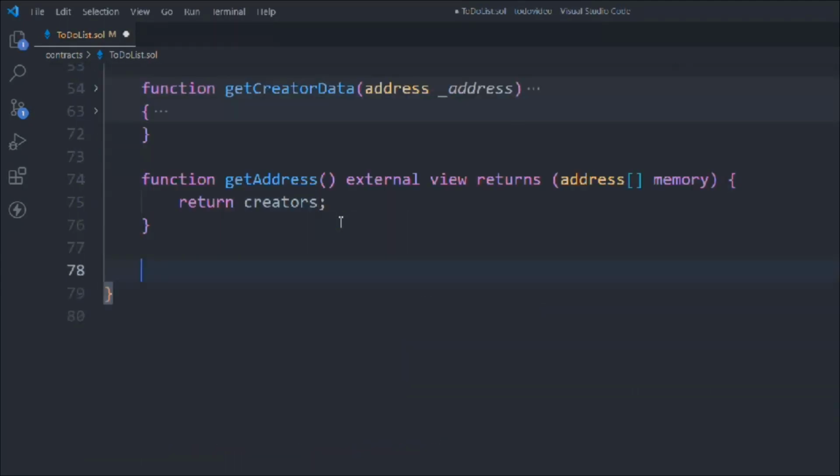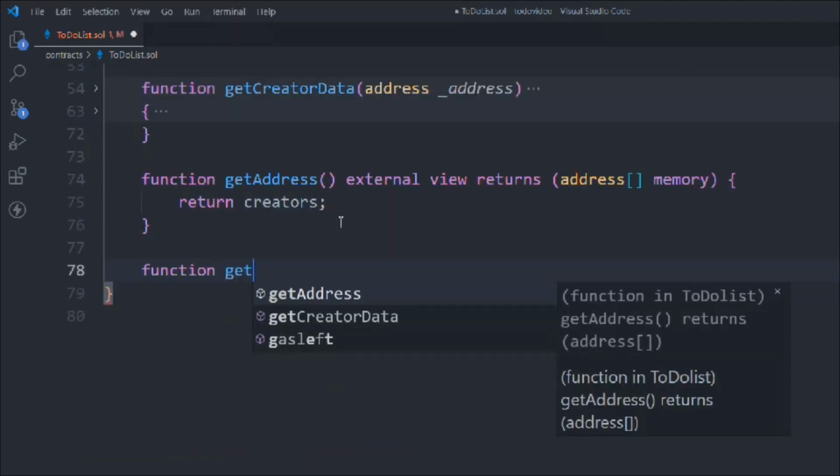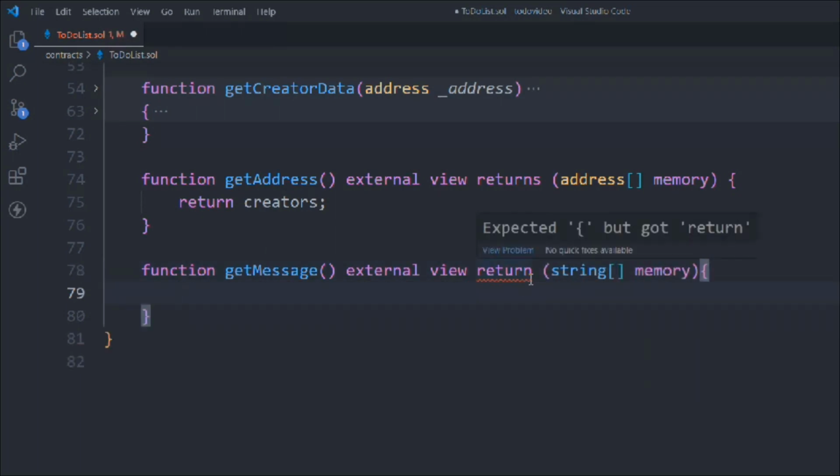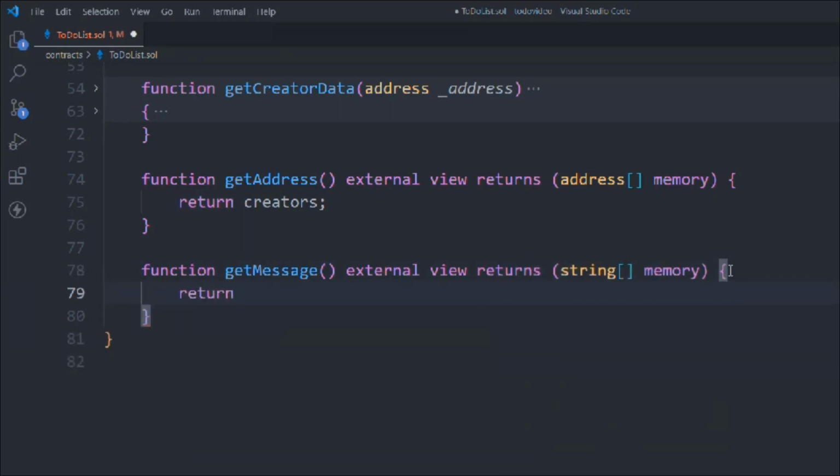Now let's create one more function. This will call get message and external view return, and in that we have to take a string memory s, and we have to return that. So messages.